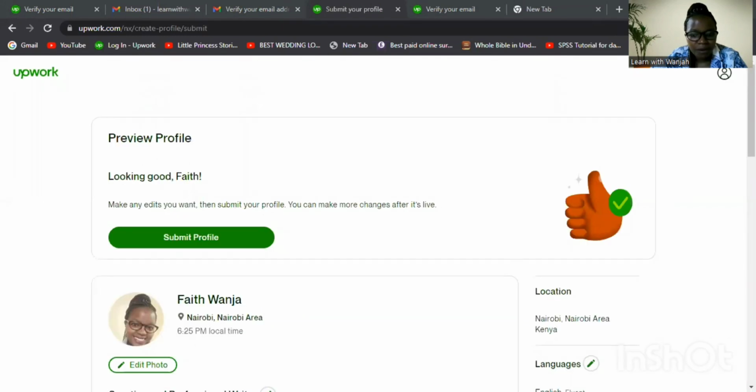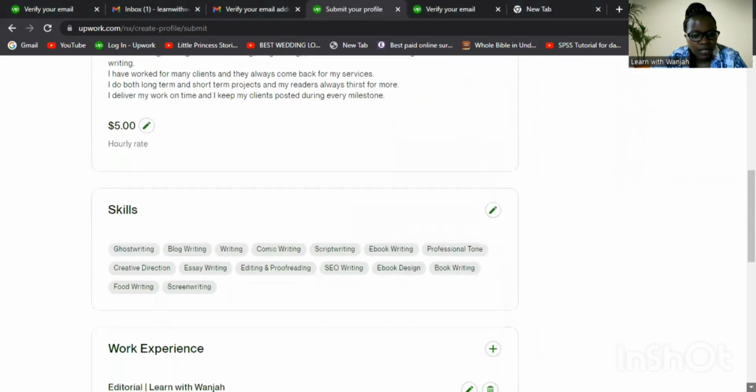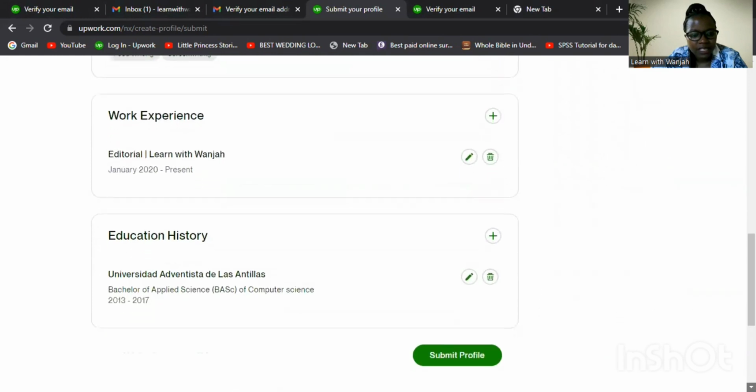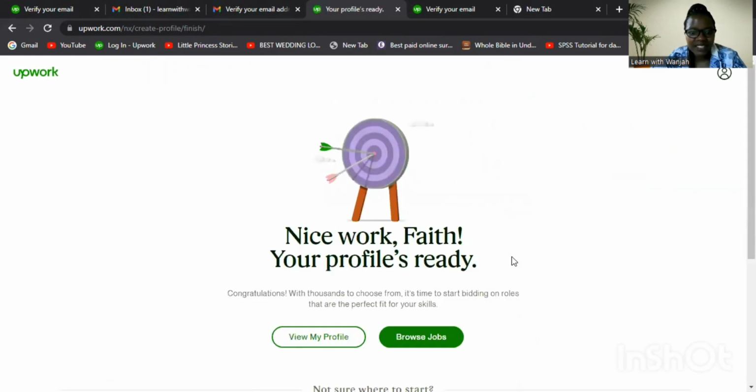So this is how my profile looks. You can see that it's looking good. Confirm if there is anything that is not in order. If everything is in order, then we can submit our profile. And there we are. Nice work, Faith. Your profile is ready, and now we can browse for jobs.